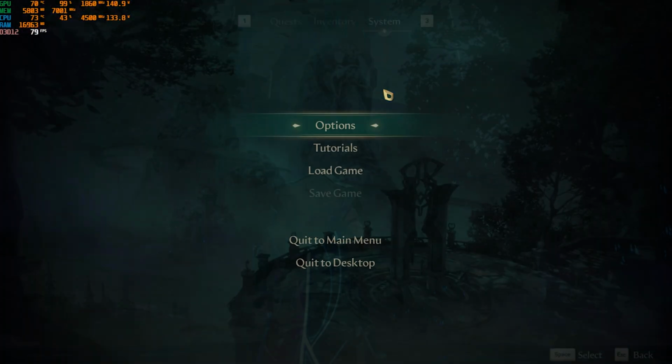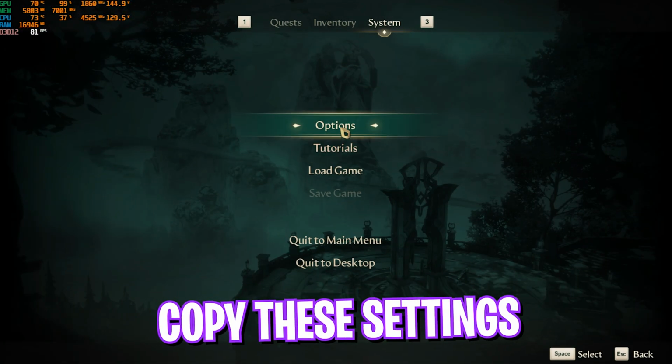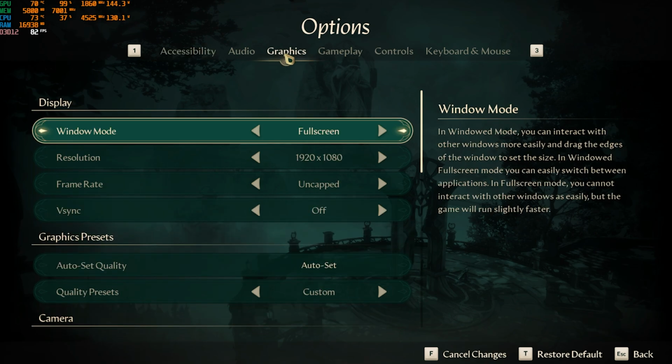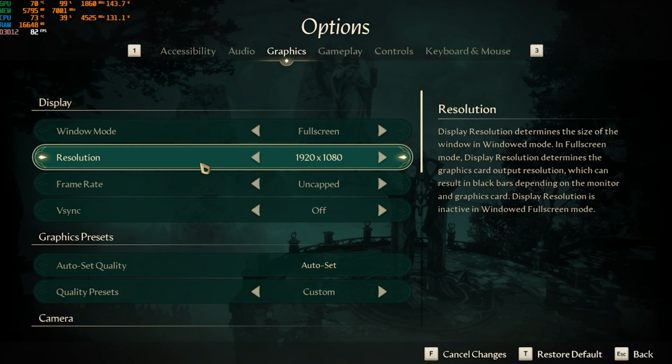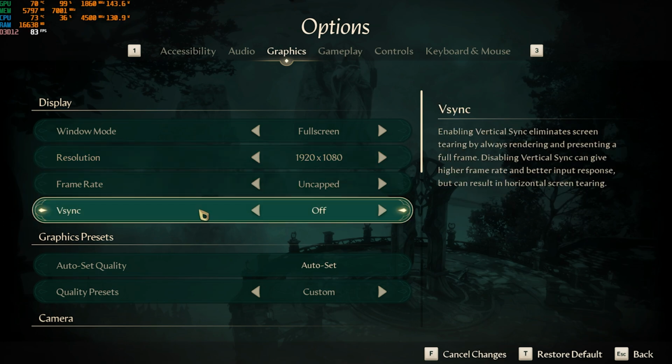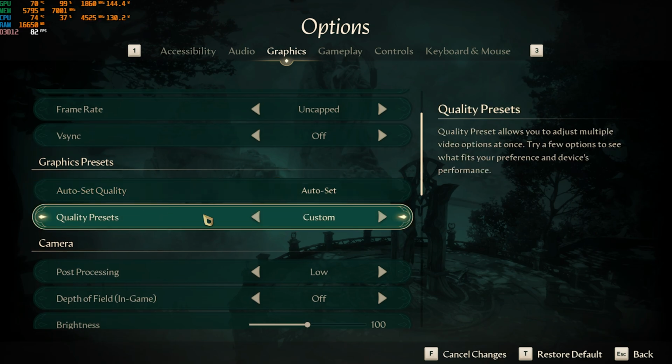Alright guys, once you're in the game, press your escape key and then head down to options. Then you have to go over to the graphics tab over here and make sure that your window mode is always set to full screen. Your resolution should be your native monitor resolution, and the frame rate limit should be uncapped. VSync should be turned off, and quality presets should be set to custom.